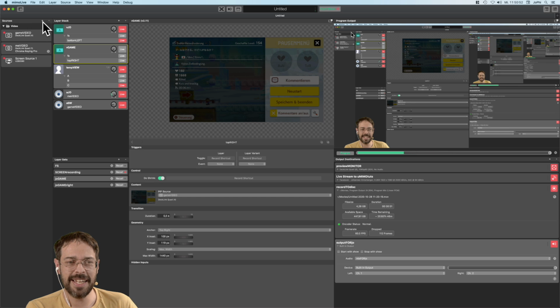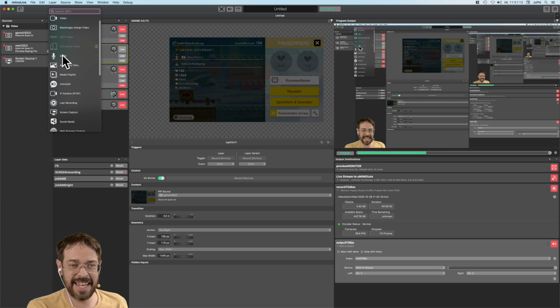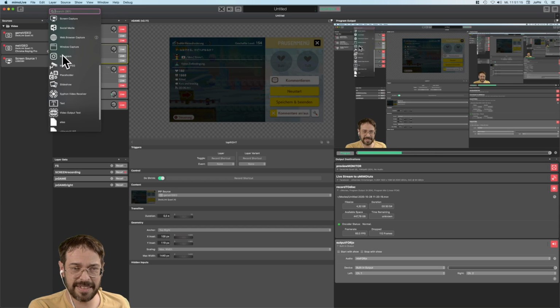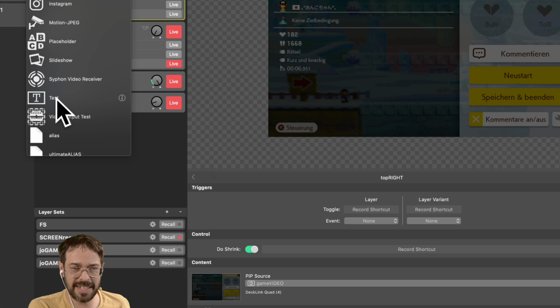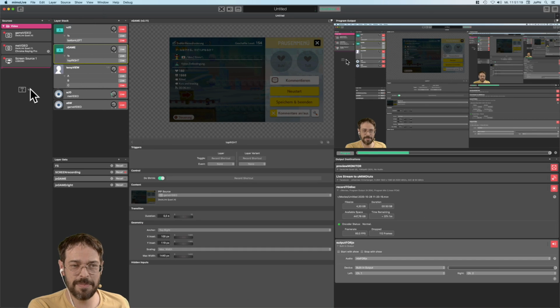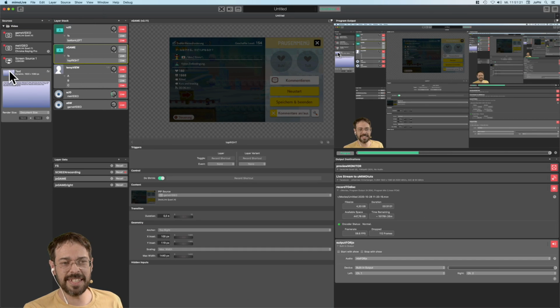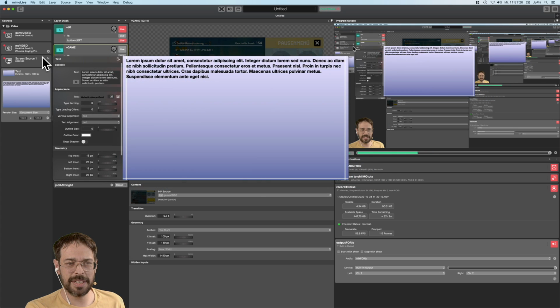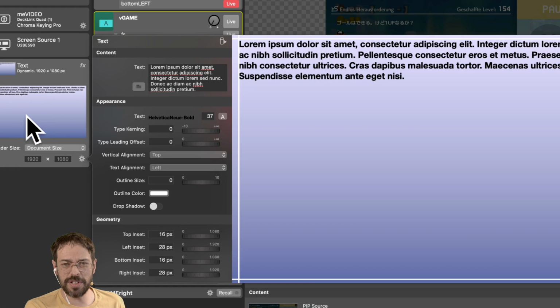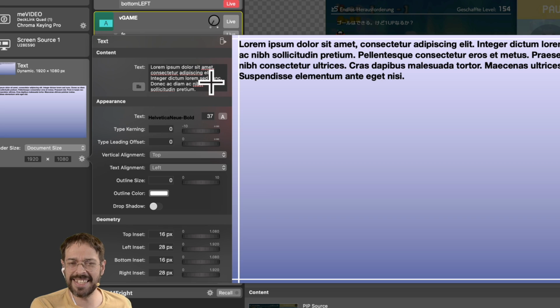Let's bring in a new source, and I'll show you why. I just search for it. Here it is, text. I bring it inside, and as you can see, a new source where I can place a text, and I can also choose some gradients.